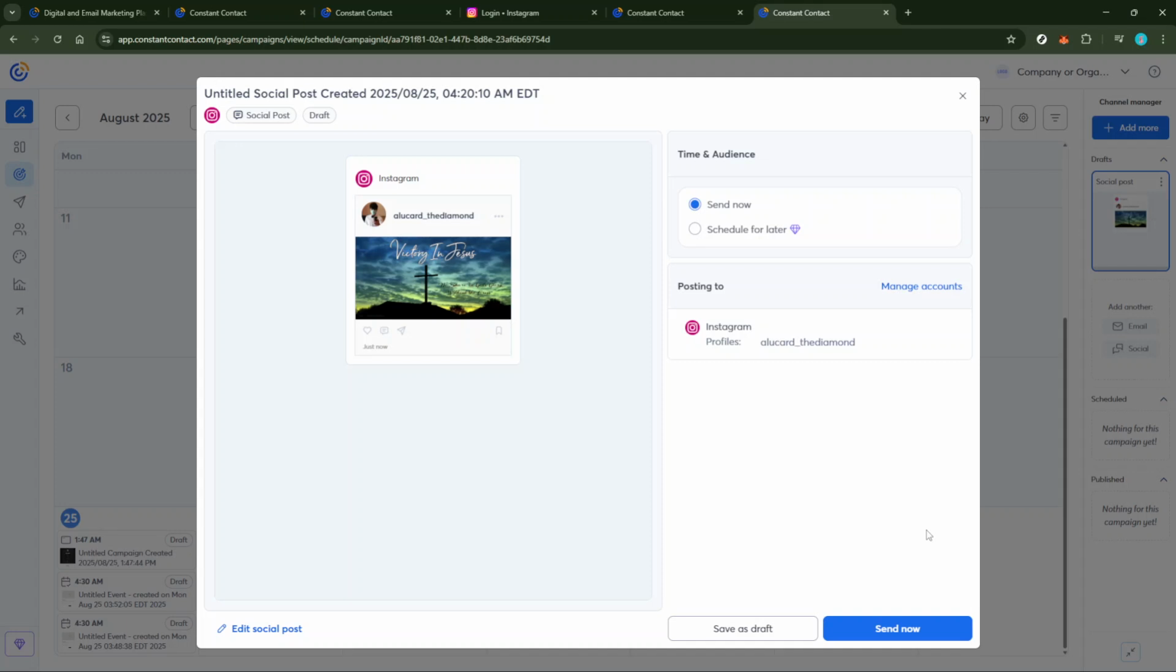And there you have it, a straightforward approach to connecting and managing your social media accounts through Constant Contact. This setup not only saves you time, but also enhances your ability to engage with your audience across multiple platforms.